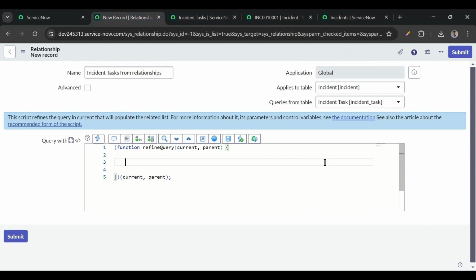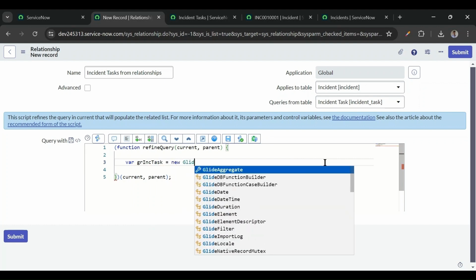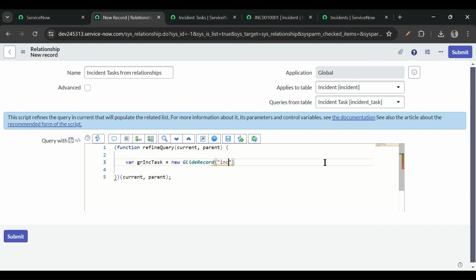Now let me go back here. I'll just query the incident task table now, grINC task equals new GlideRecord incident underscore task. Now what we'll do is we'll add the query like we added in the query business rule. So same way we'll add the query here with the sysids. So for that I'll create one array, incTaskSysIds, and I'll push the sysids of the tasks there.